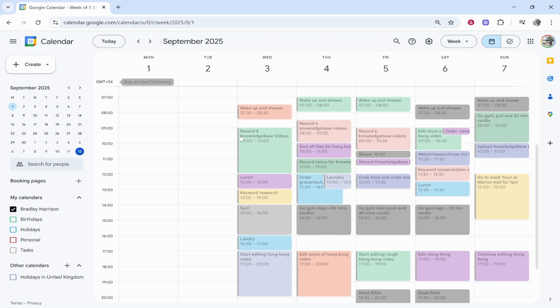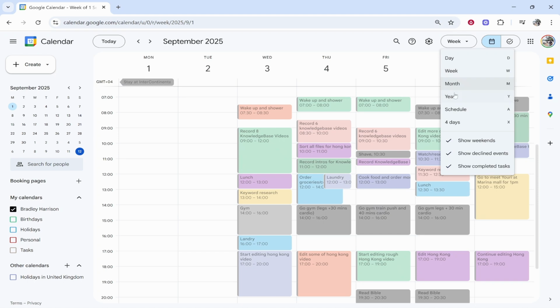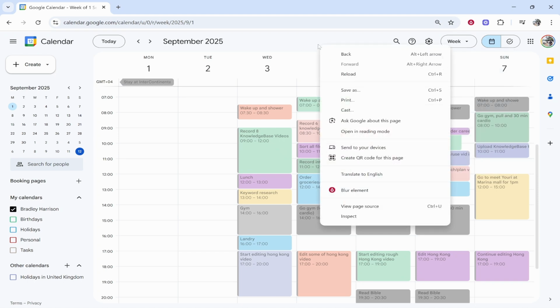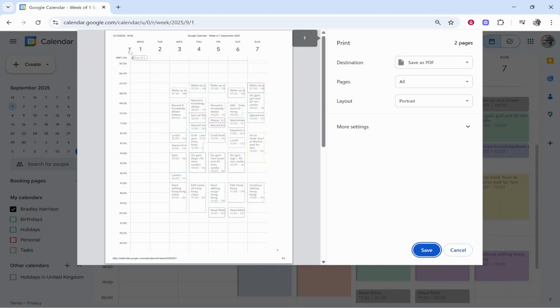So what we can do, we can go ahead and choose exactly how we want to view this. So again, year, month, week, day, whatever. You can then right click, and once you've right clicked, you want to go to print, and that will then open up this window. And here what you can do is you can go ahead and customize your pages here.